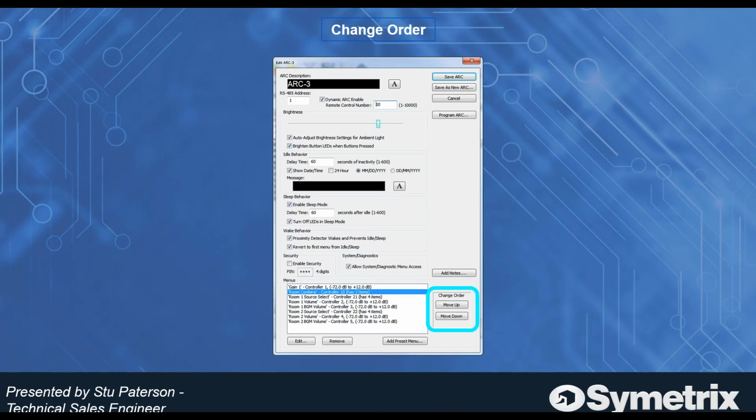Okay. And then down below here, the change order, move up and down. For the selected menu item, you can change where it's oriented in the menu placement. So you can literally change, in this example, if I wanted to, let's go here, if you wanted to have room combine as the first menu item, you can move that up, and then that would be the first menu item when the unit wakes up. Okay.